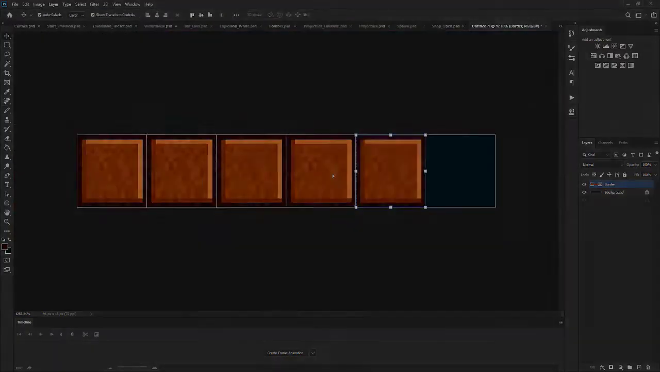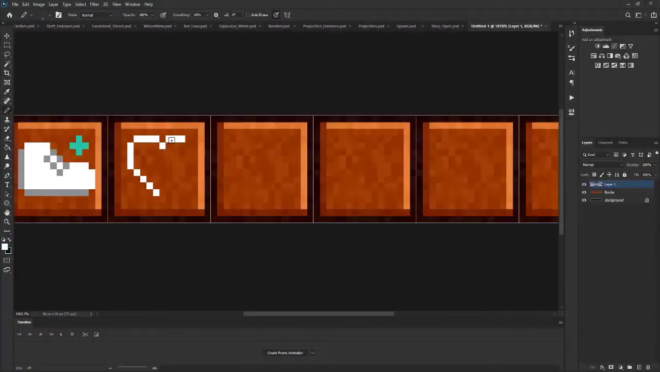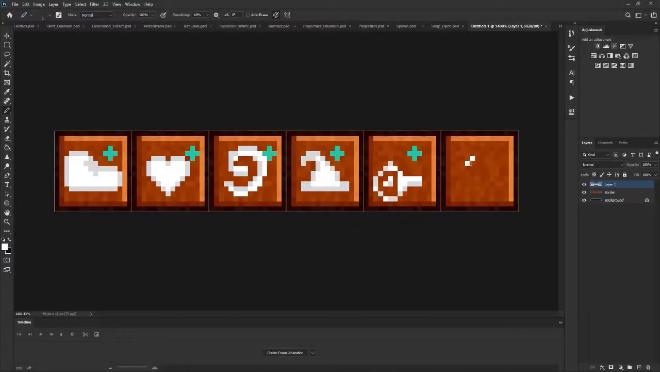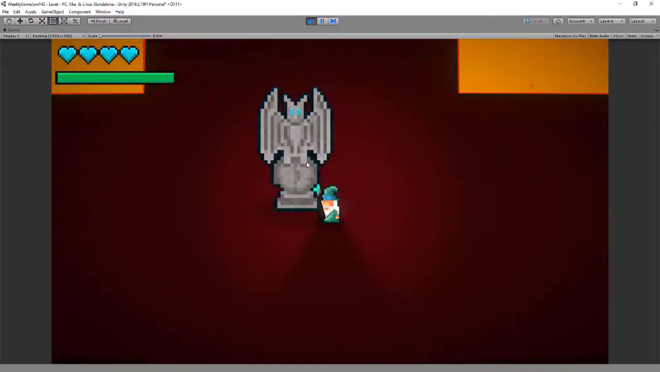I then drew some icons for the shop and added them to the game. The shop looked really good now and I was very happy with it.